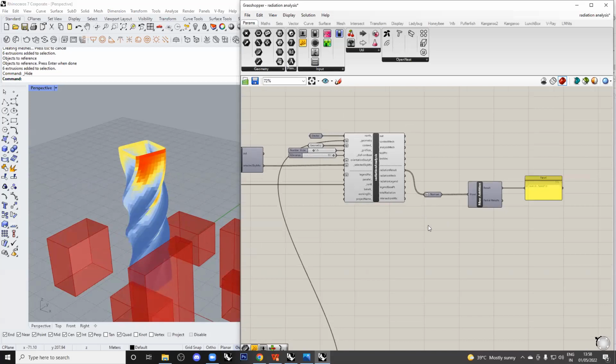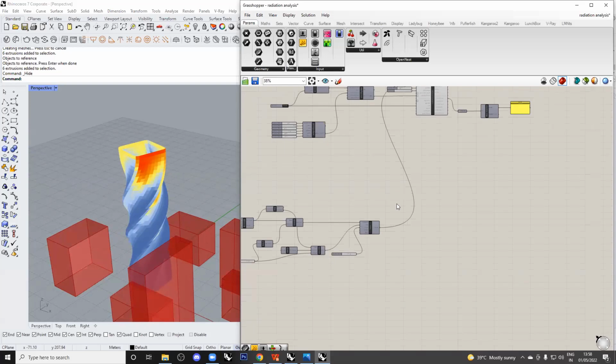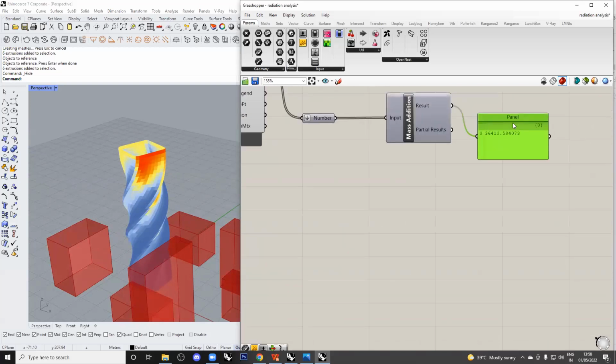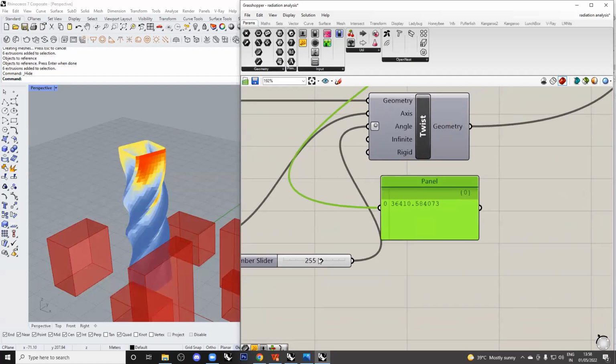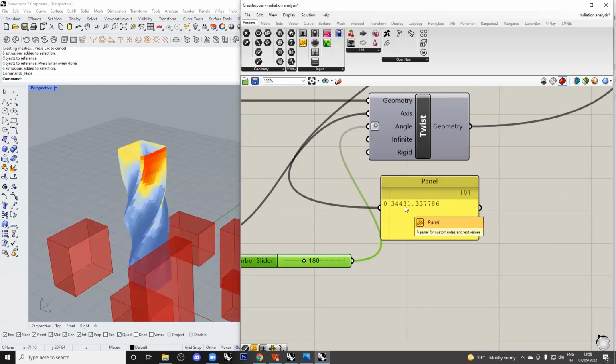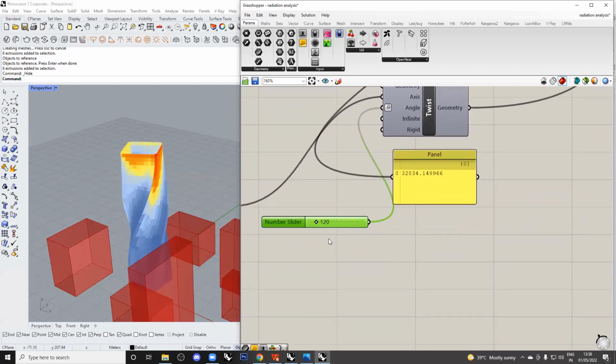So what I'm going to do here is change the angle that I twist. If I bring the panel that has the radiation result close to the angle of twisting, every time I change the angle, so instead of 255, if I give 180 degrees, you will notice that the amount of radiation that hits the surface is different. Instead of 180, if I give 120 degrees, the amount of radiation that hits the surface is different. So every time I change the parameter of twisting, I get a different amount of radiation result.